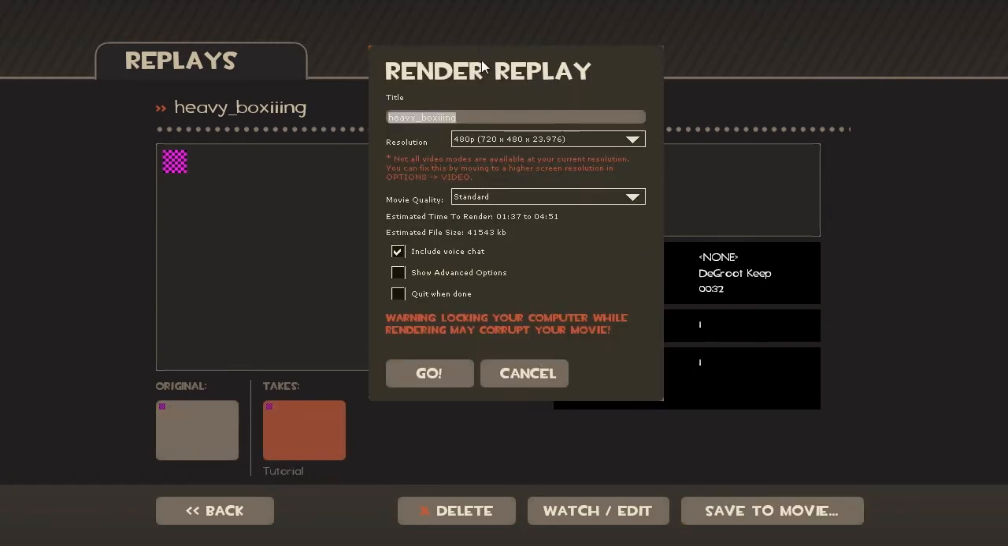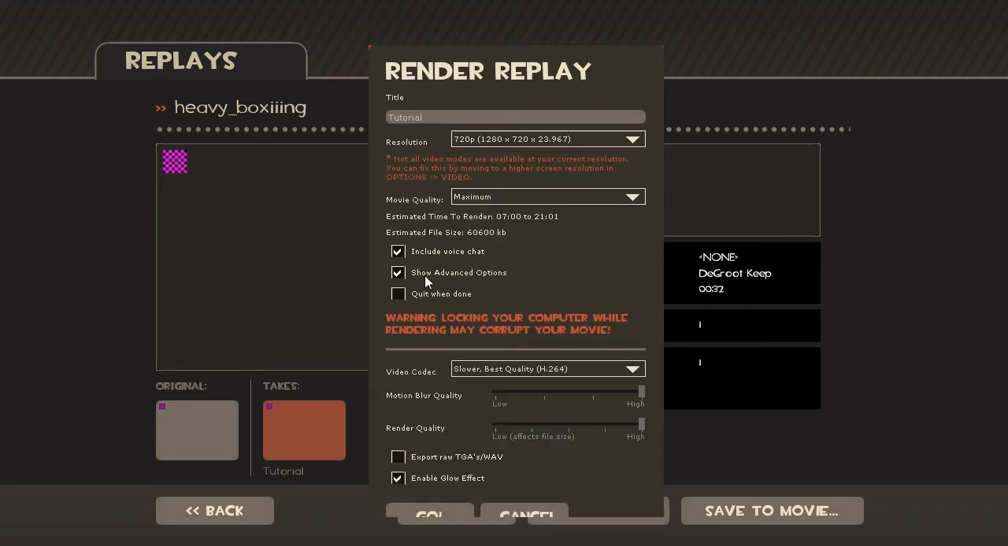Save the movie. Click on the button, and here you can title it, call it tutorial. And the settings were 720p, movie quality maximum. And check the show advanced options, and here the video codec was slower, best quality, H.264, yes, and the motion blur quality was on the second option here, because that was relatively fast.